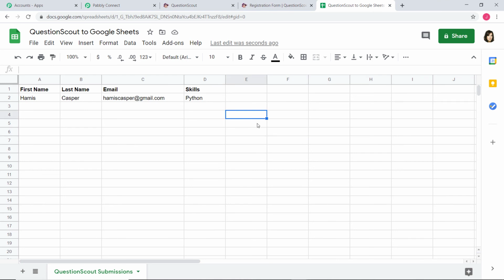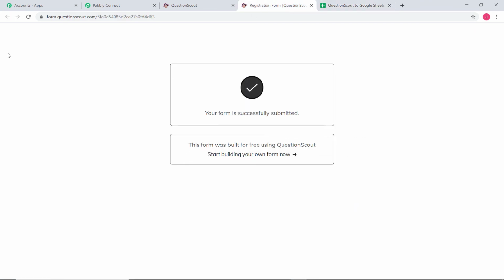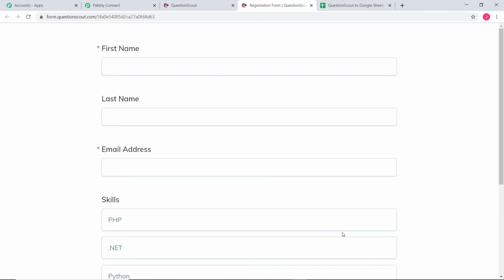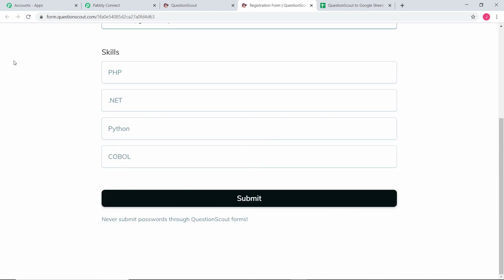Now I'm going to show you this process again with one more example so that you can understand how this integration takes place in real time. So I'll go back to my form. Okay, first name is going to be Daniela. Email is daniela@gmail.com. Skill I'm going to choose COBOL. Submit.